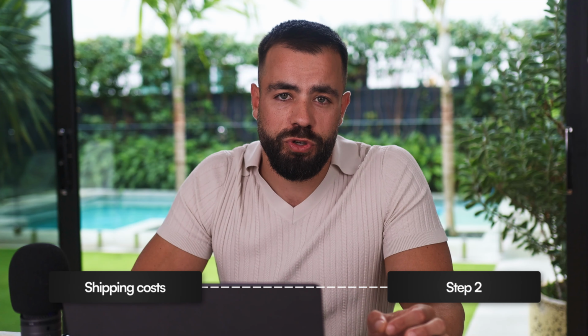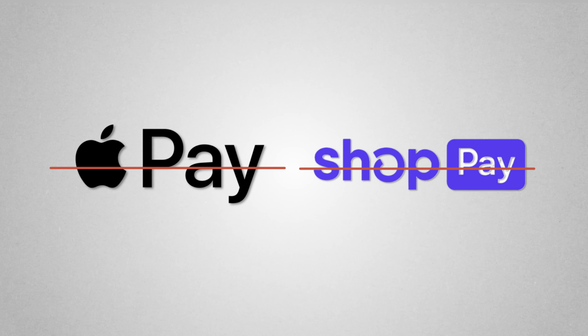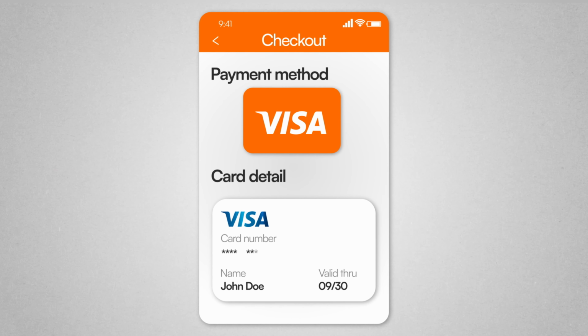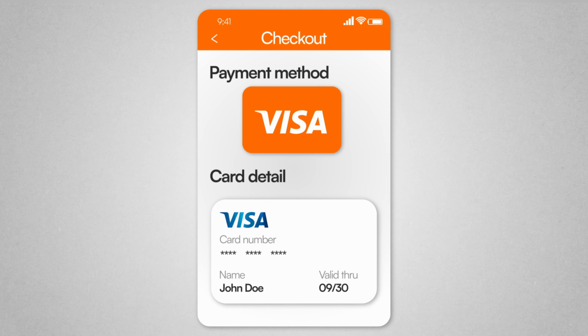Shipping costs often show up for the first time as step 2, which causes the momentum from the product page to die instantly. If there is no Apple Pay or Shop Pay option, mobile buyers are forced to type in 16-digit card numbers on a tiny screen, and they usually just give up.